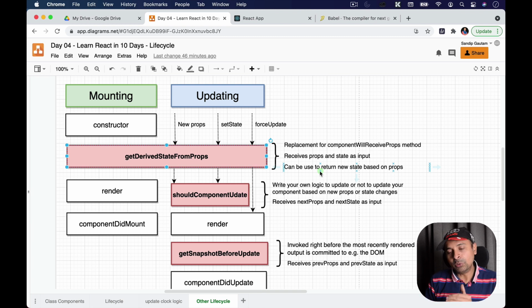So based on the input, when you're configuring your component in the mounting phase, and when your component got updated, maybe you have received new props, and based on those props or properties, you're thinking maybe I need to create a new state for my component. In that scenario, you can use the get derived state from props method. So this is the first method which you can use based on props to return new state. This function receives props and state as input, and it can return a new state to the render method or should component update method.